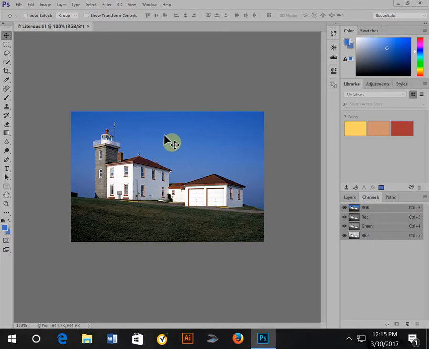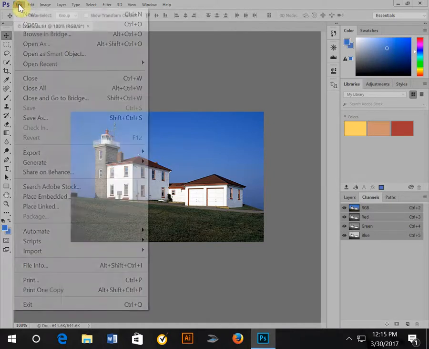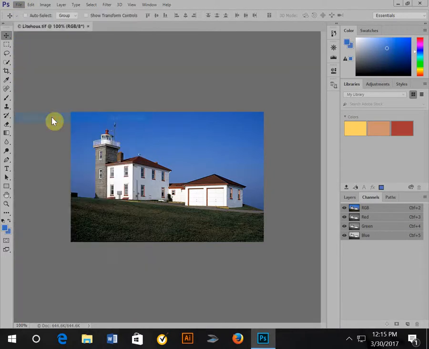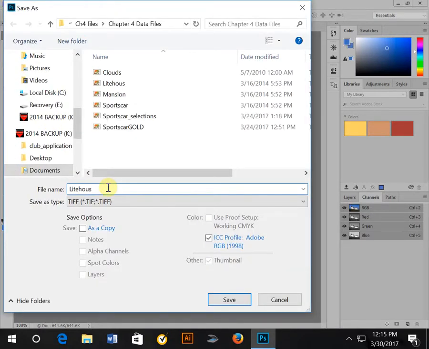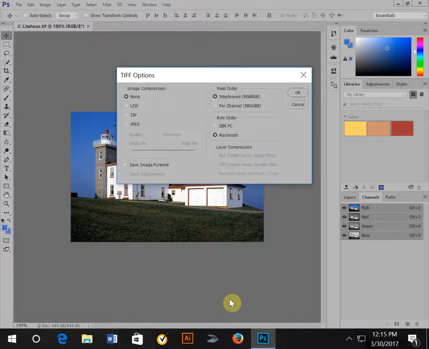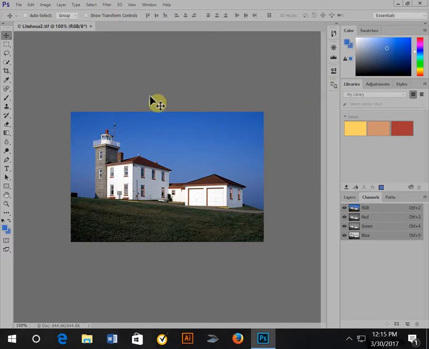Okay? So the first thing that we're going to do, however, before we do anything, is save a copy of this. I'm just going to call this lighthouse2.tiff, and we see everything's just fine. We'll say okay to that. All right, we don't want compression, and we want the kind of graphic we want, a TIFF. Okay, so now we have a graphic that we can work with.